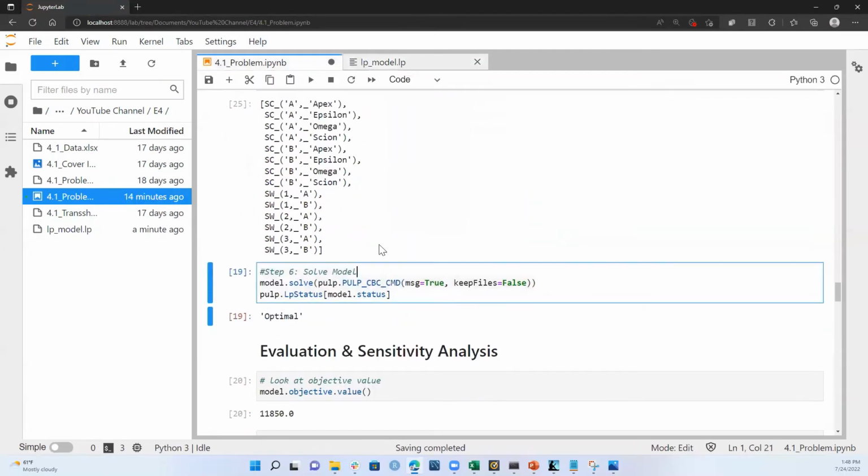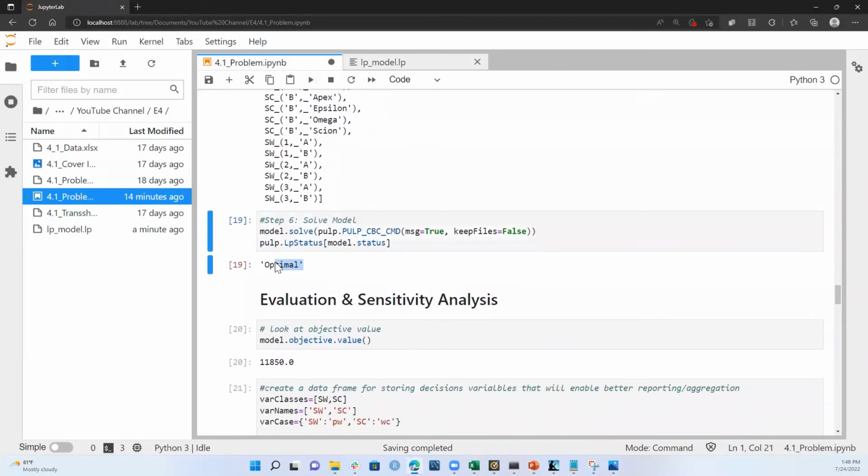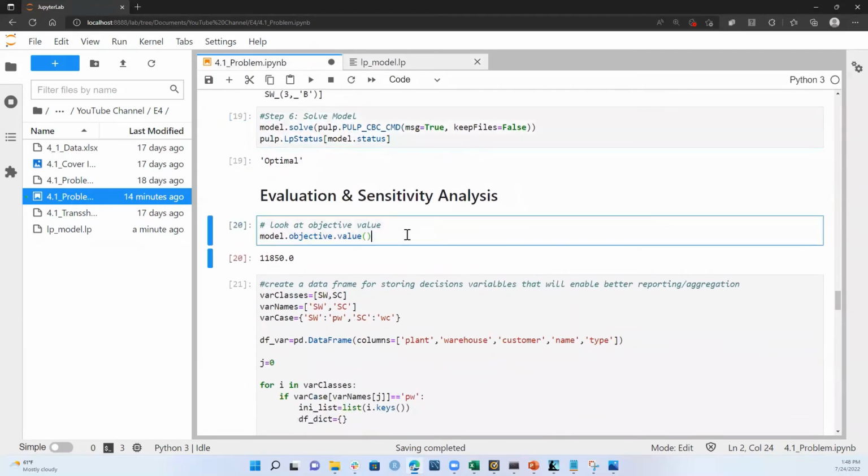Now that that's done, we can go ahead and solve this problem, which I've already done, and we get an optimal result, which is always a good sign. We can now look at the objective function value. For our optimal solution, we have a total cost of $11,850. That is what it will cost us to supply all of our customers this week.